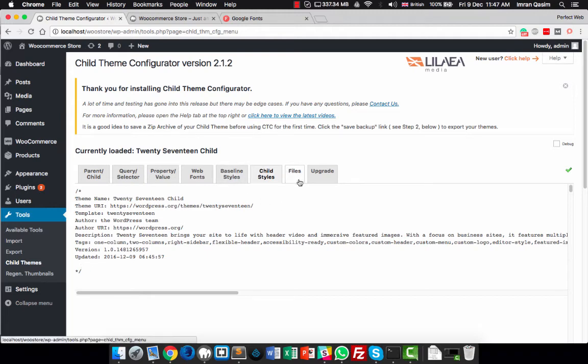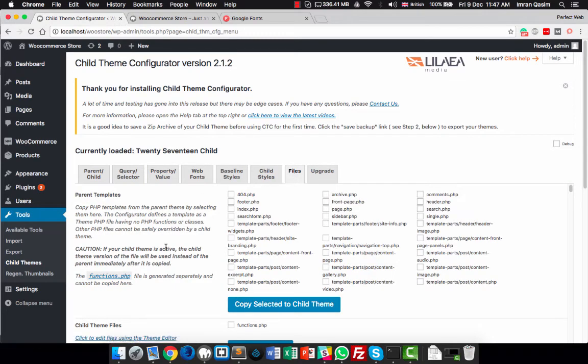Now the next and last one is upgrade, which, as the name suggests, you can go for if you need the latest or paid version. I will go to the files tab. Wow, this is amazing. Here you can copy any file to the child theme if you need to override it.